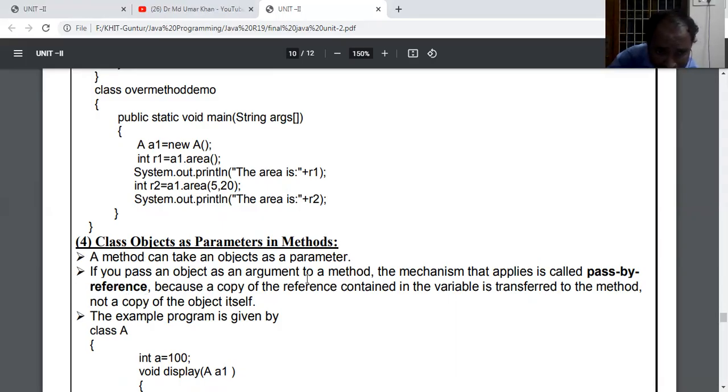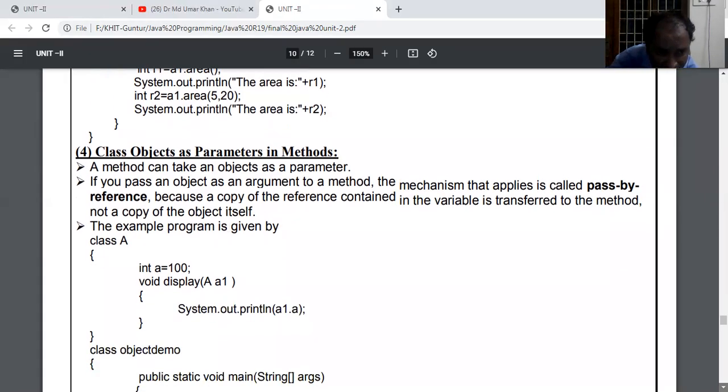If you pass an object as an argument to a method, the mechanism that applies is called pass by reference, also called call by reference, because a copy of the reference contained in the variable is transferred to the method, not a copy of the object itself.